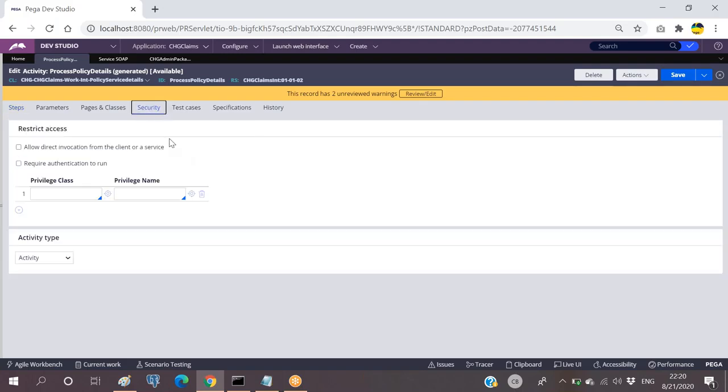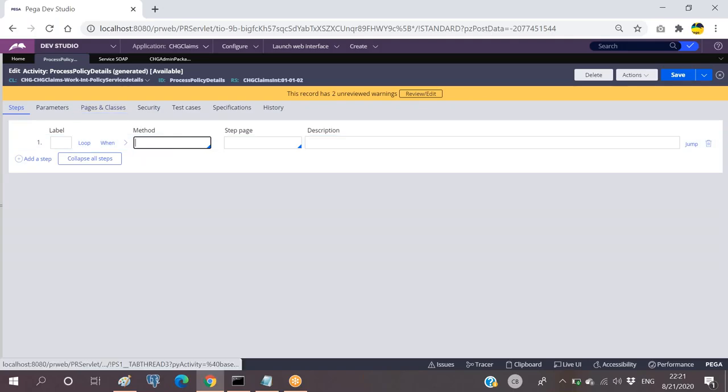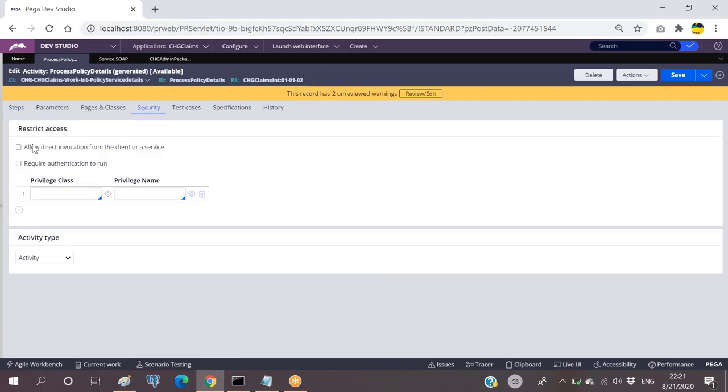If we go to the security tab, we can see something that we actually have to mark. In this case, it may not be required, because this is an automatically created activity. Usually if any activity is being called from integrations, we have to mark this, allow direct invocation from the client. Why? Because we are not directly running it with our operator IDs. It is being executed as part of the third party application, so we should provide the access here.